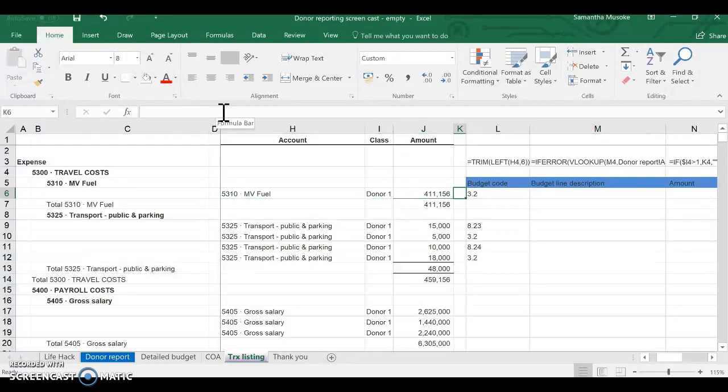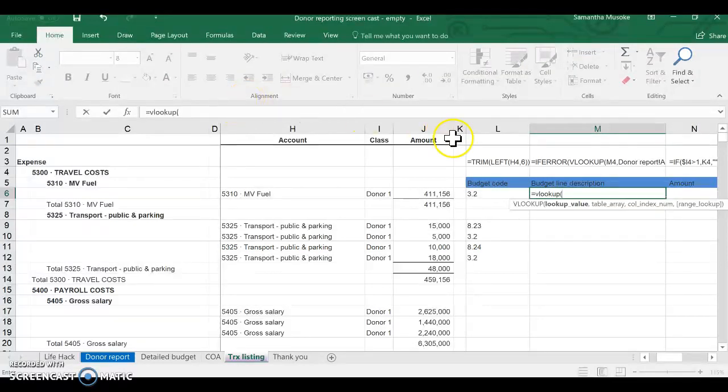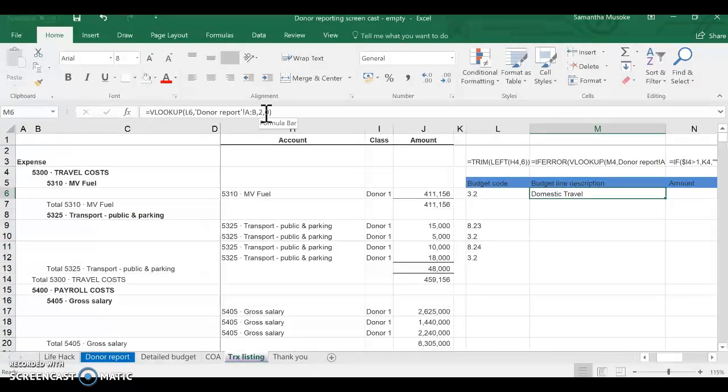So I also want to show what is the budget line description for 3.2. Is it relevant to fuel? Is it the right one? So here I'm going to do a lookup, VLOOKUP. I'm going to look up this code, and I'm going to look it up on the donor report, which is where I've got the codes and their descriptions in columns A and B. And I want to return the answer in the second column. There we go, that gives me that 3.2 has got the description domestic travel. So I'm going to copy that down.